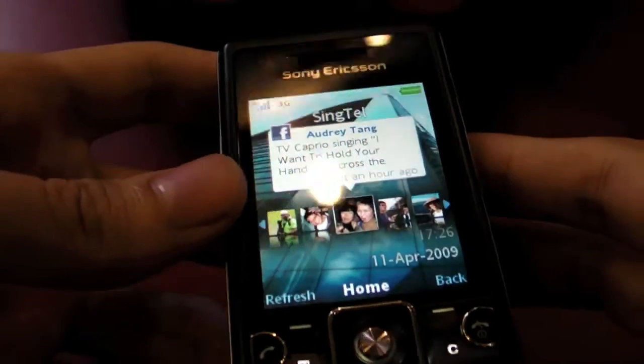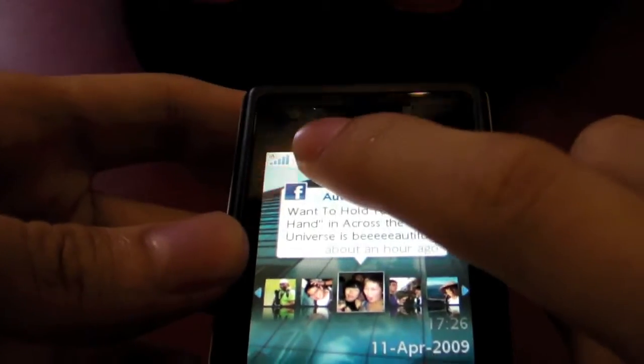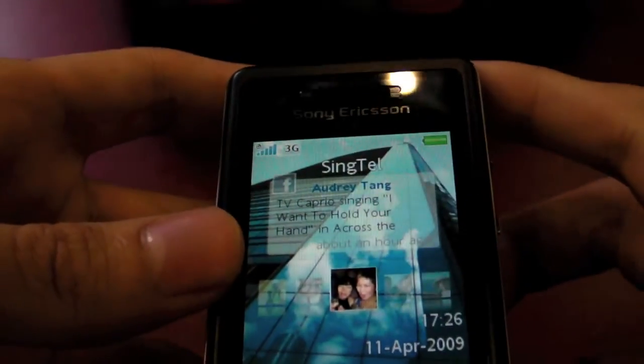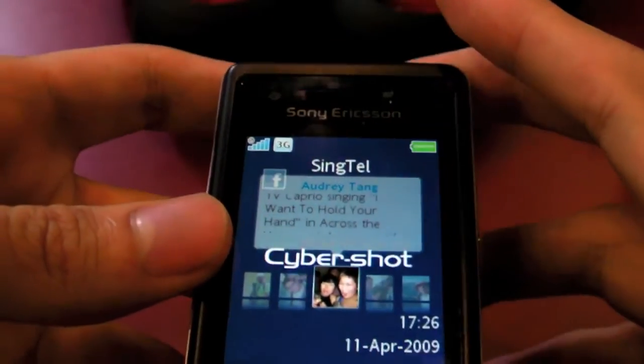And this is a 3G phone, so you can see there's a front-facing camera inside in front here. There's no Wi-Fi on this. I'm not expecting to find Wi-Fi on this phone.